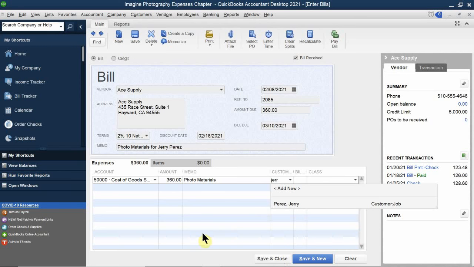So notice this. I type in Jerry. There he is, Jerry Perez, or Perez Jerry. And again, we'll talk about what this billable icon means in chapter 9. Here, I'm custom buying an order for a particular customer. So I'm buying specifically photo materials just for Jerry Perez. I'm not buying it for all of the customers that are available here. It's just specifically for Jerry Perez.